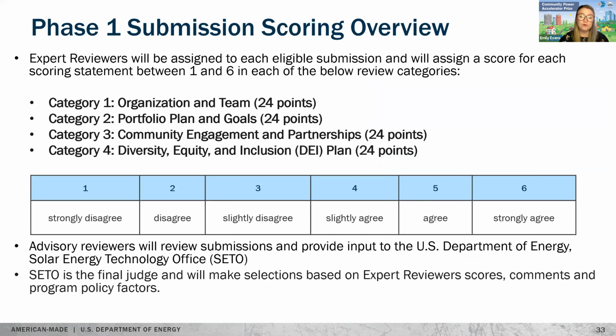So each submission is going to be reviewed by a panel of 3 to 4 expert reviewers who are going to score and provide comments on each eligible submission. Reviewers are going to review all submission elements and then score the narrative based on the judging criteria statements that we just mentioned. So that right-hand column of the narrative, those are the statements that are going to be scored on a 1 to 6 scale as shown on this slide. Also noting that CETO, the Solar Energy Technology Office, is the final judge, and they make selections based on the expert reviewer scores, comments, as well as program policy factors.